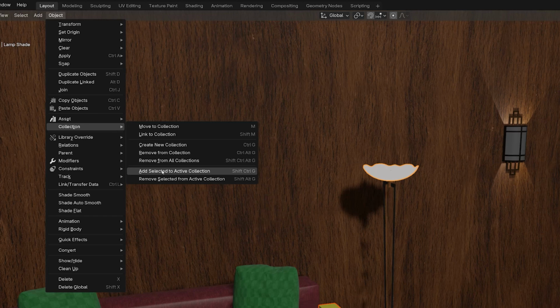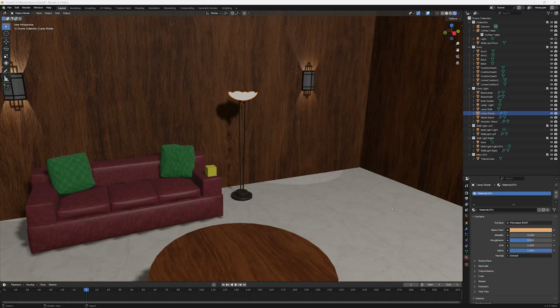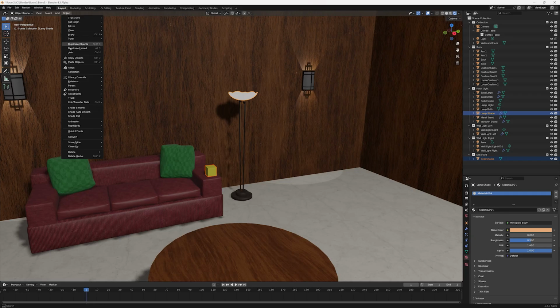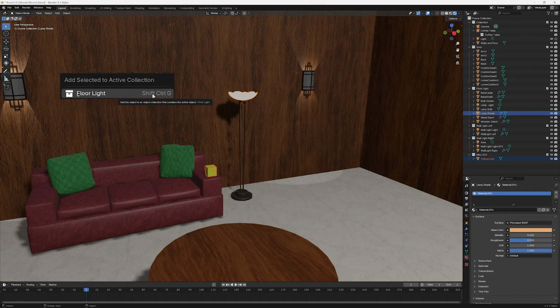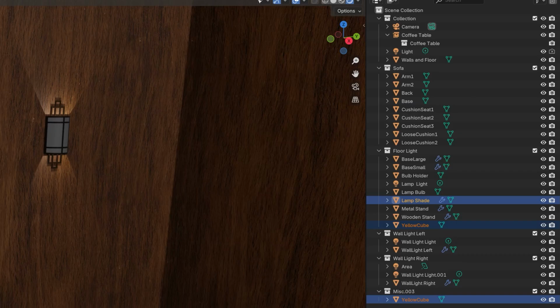Add Selected to Active Collection adds the selected object to the same collection as the active object. For example, if we select Yellow Cube and then Lampshade before choosing Add Selected to Active Collection, and the Floor Light collection from the panel, the yellow cube now appears in its original collection and in the Floor Light collection.